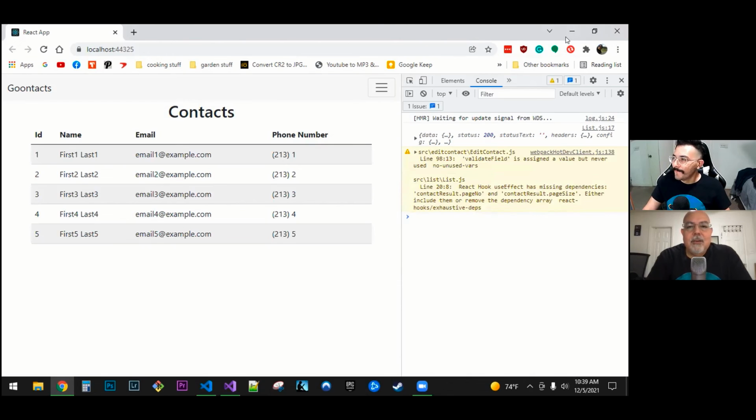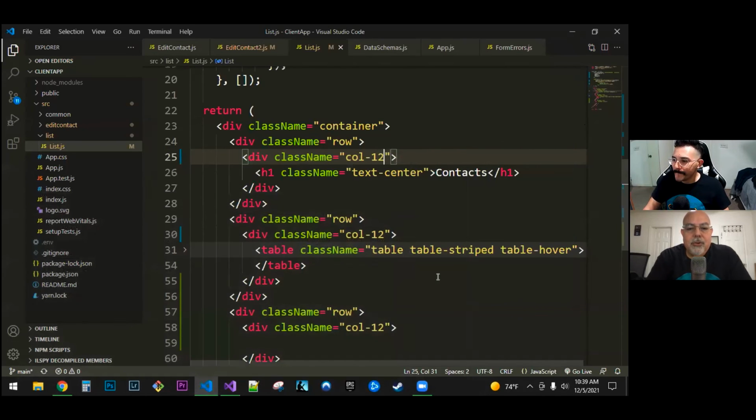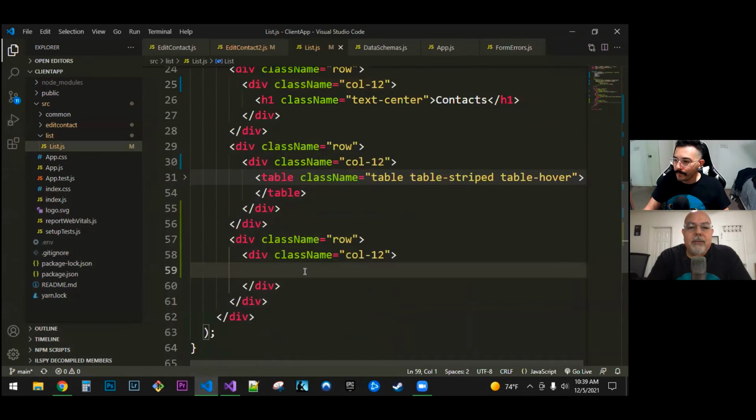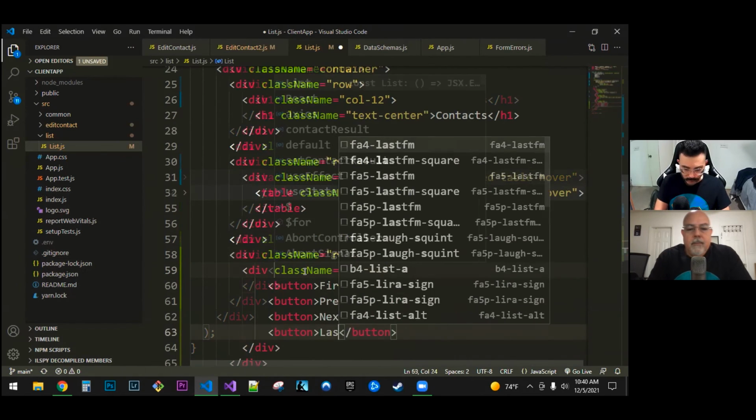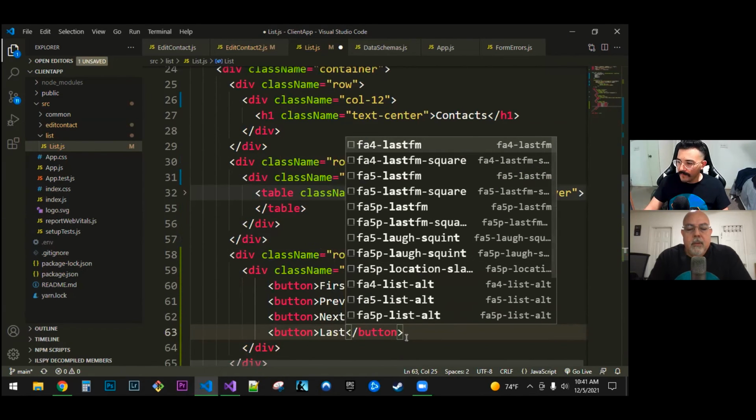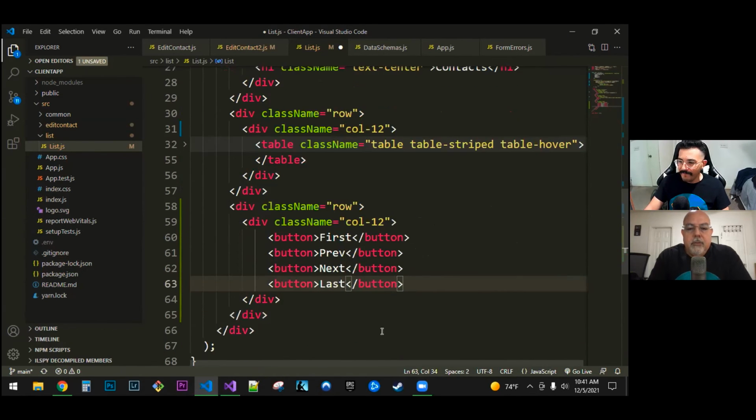Let's go back to Visual Studio Code and let's add some buttons. And these buttons, we'll just go ahead and label them with first, and then a second button with previous, and then a third button with next, and a fourth button with last. All right. Excellent. Let's go ahead and save this and see how that looks up on the screen.